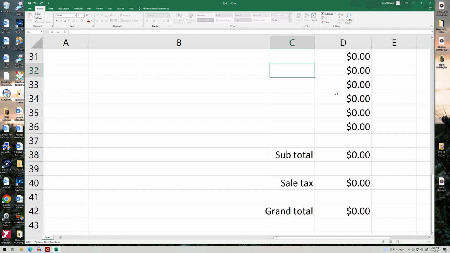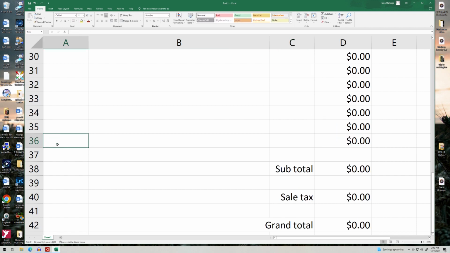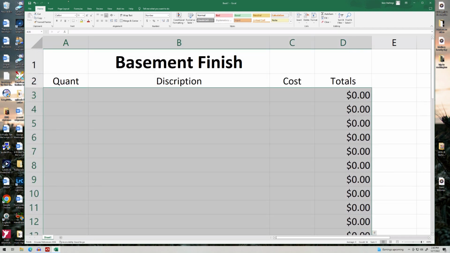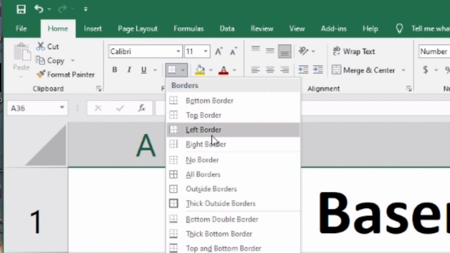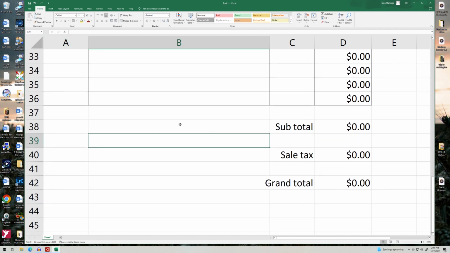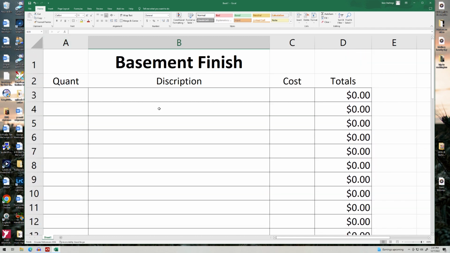Personally, I like to have all of these cells with borders. So I click on a cell, so I select that cell, and then I'll drag up and click on border, all borders. So now we have a border around everything that's important.